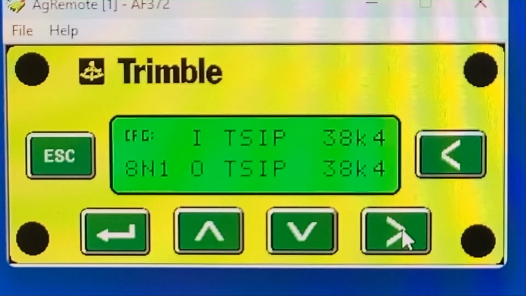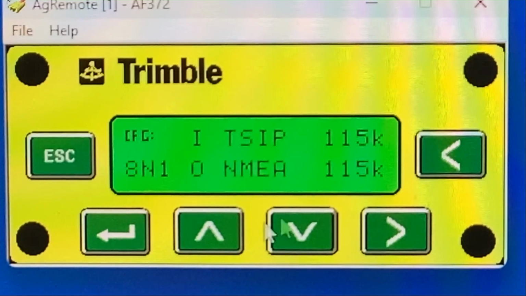We'll start by hitting our right arrow and hitting our right arrow again. Once the 3 is flashing, we're going to change this to 115. The bottom line needs to be changed as well, but it needs to read 8, N as in Nancy, 1, O, and this needs to be NEMA. So we'll hit our up arrow to get to NEMA, hit our right arrow again, hit this up twice to get to 115, and then hit enter.